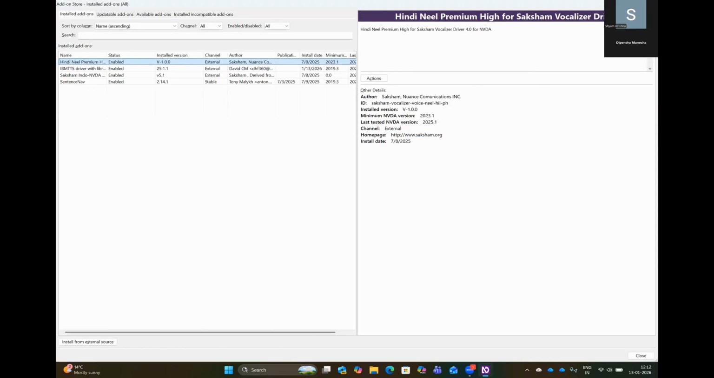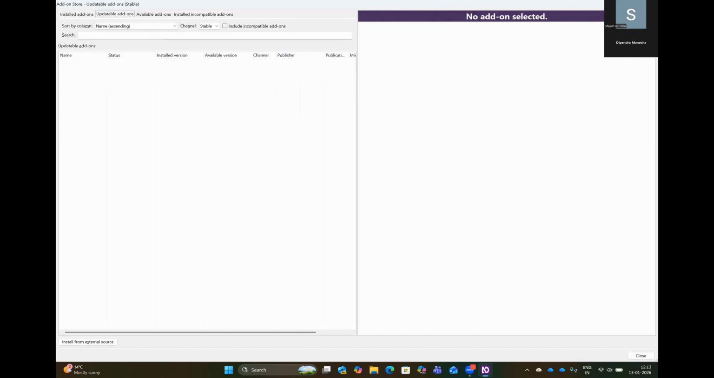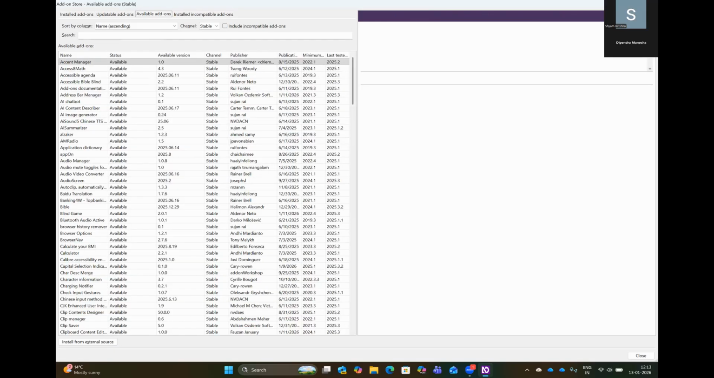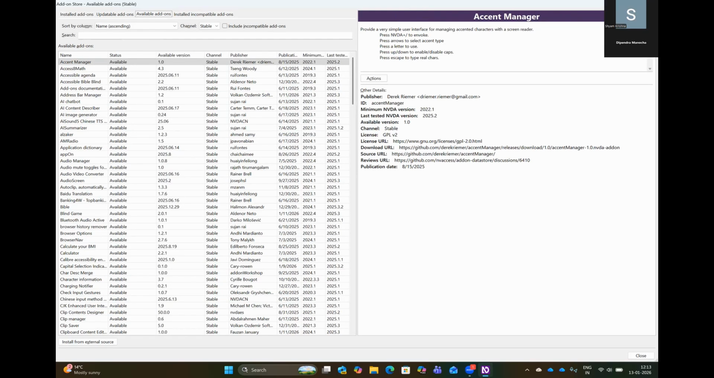Add-on Store, Installed Add-ons, All. Installed add-ons. The first thing that I'll do is that there is this list of tabs, and here it says installed add-ons. So obviously I don't want to search within the installed add-ons, but I'll need to search it in Updatable add-ons tab selected. Updatable. Available add-ons tab selected. I'll just stick to this available add-ons and then press tab to go to the search.